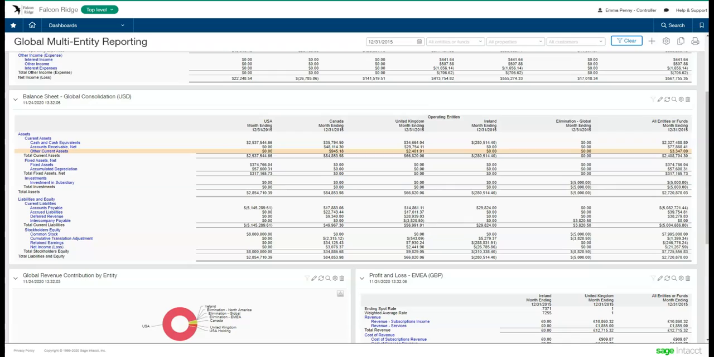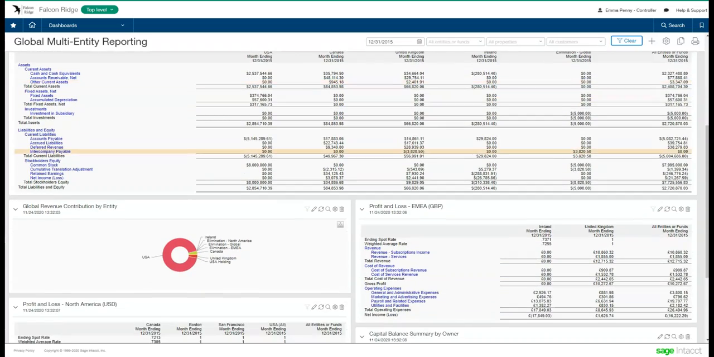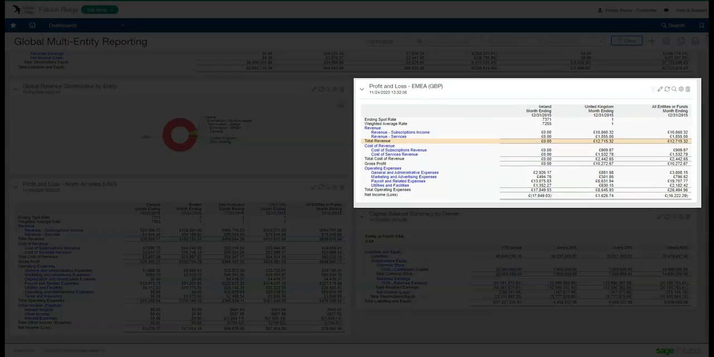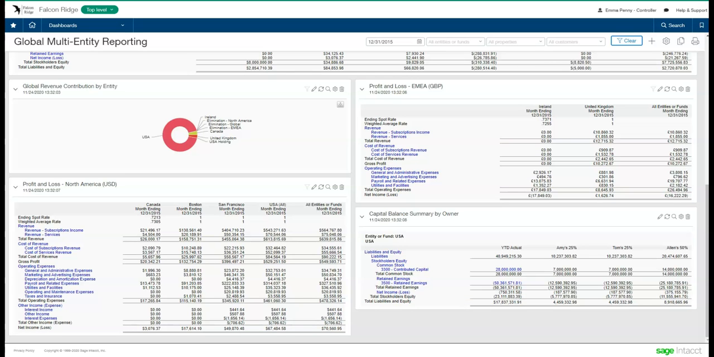As we scroll down into our dashboard, we can see an example of a different consolidation, consolidating only our EMEA entities, Ireland and the UK, into the Great British Pound. With Sage Intacct performing all of the consolidation work for you, you will now be able to view your global consolidations in real time, enabling you to focus on the growth initiatives for your financial services firm to expand around the world.